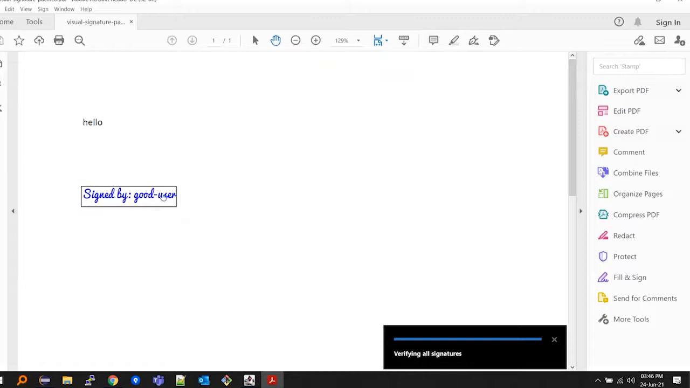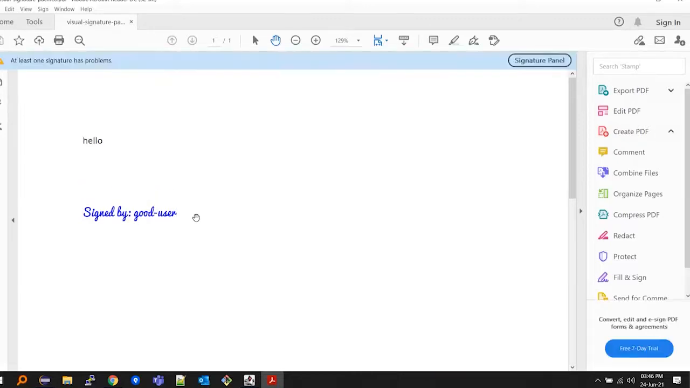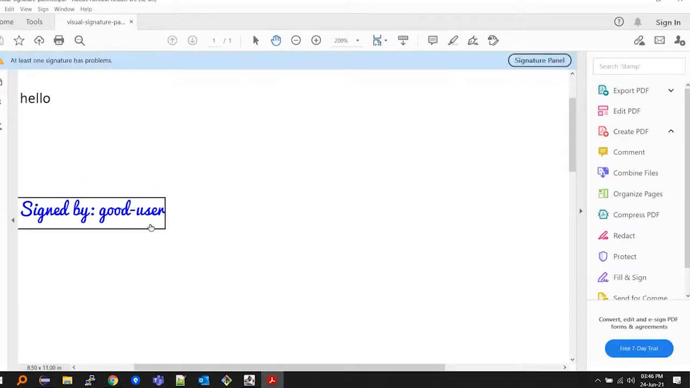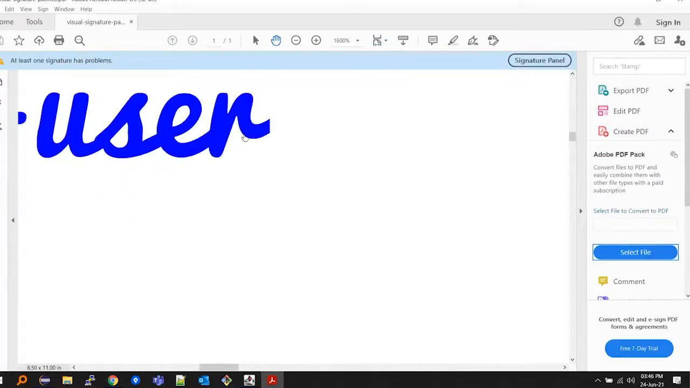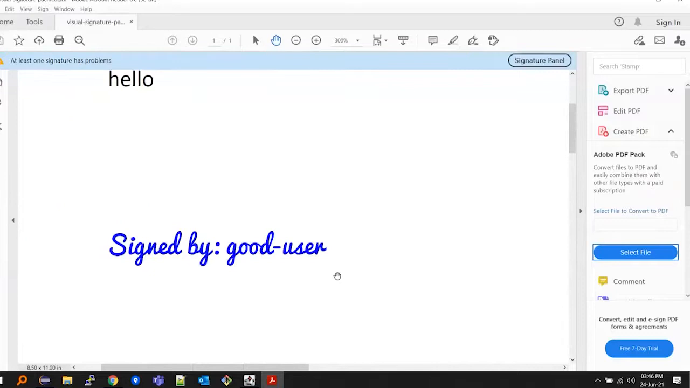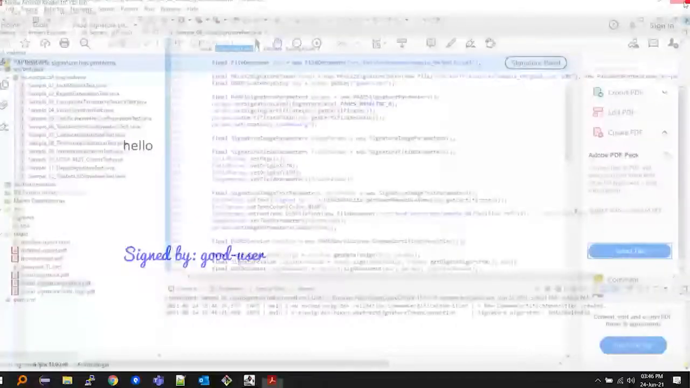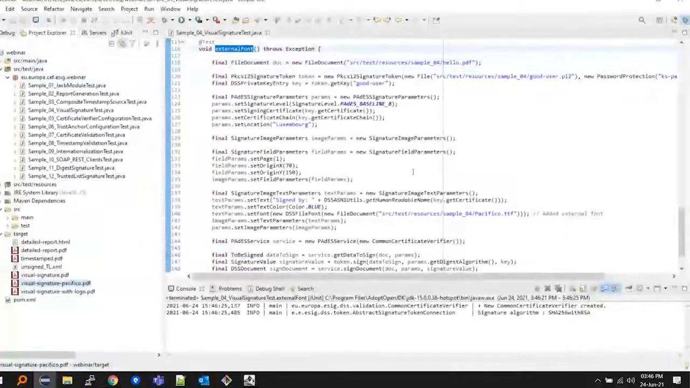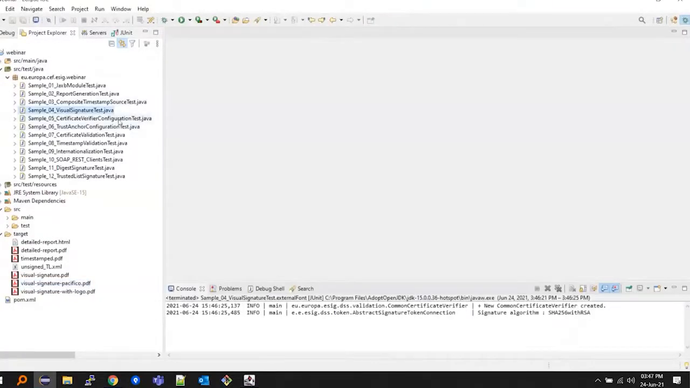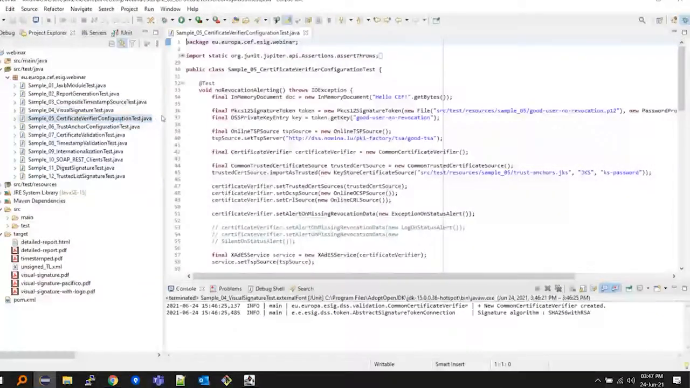So here you can see the same text with a different font. And I use the native implementation. It's all about the visual representation in a PAdES signature. Now I will explain how to configure the certificate verifier.